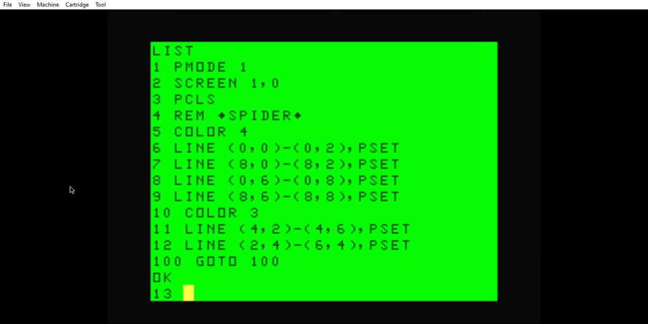Now for his eyes, we can't use line, we have to use pset. And what pset does is it sets a single pixel. A line, just like in geometry, is connecting dots. So whenever you use line, you're connecting pixels, dots, whatever, and you end up with a line.